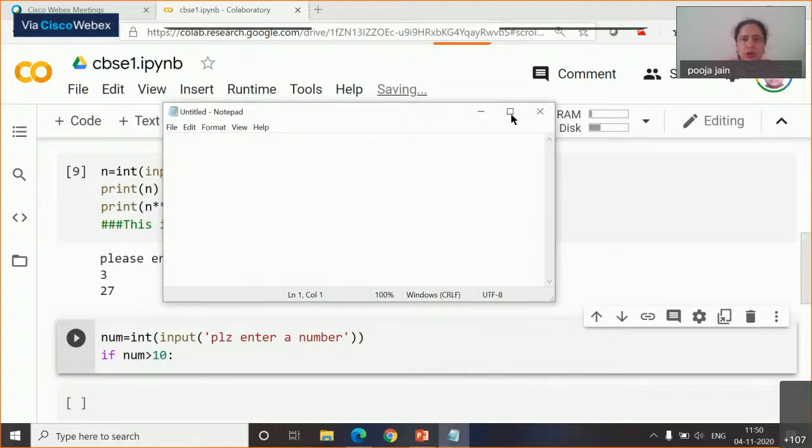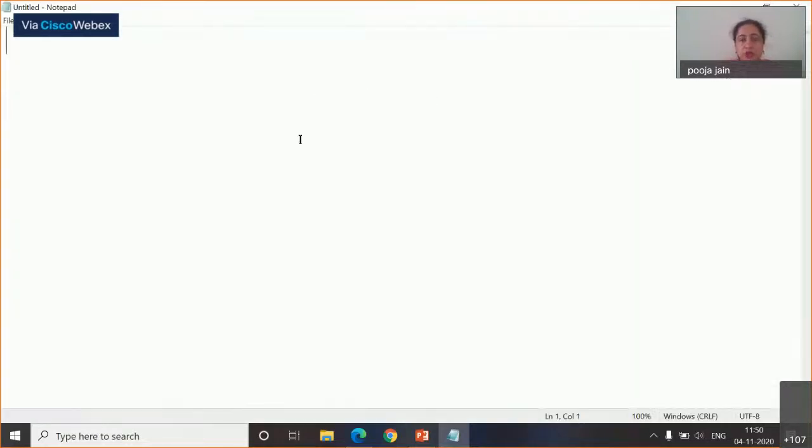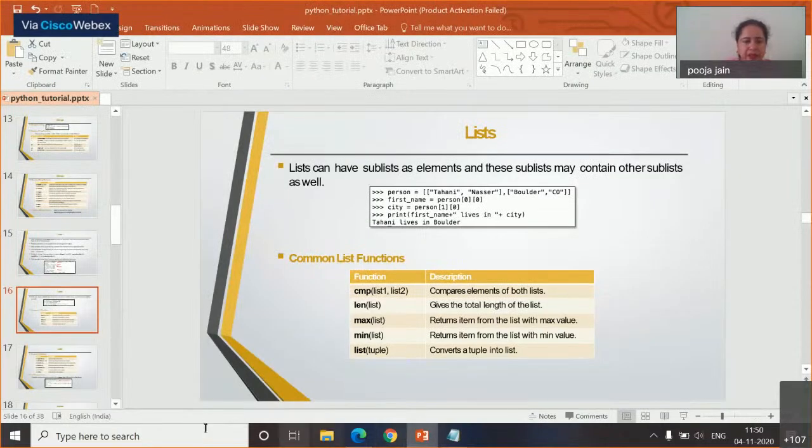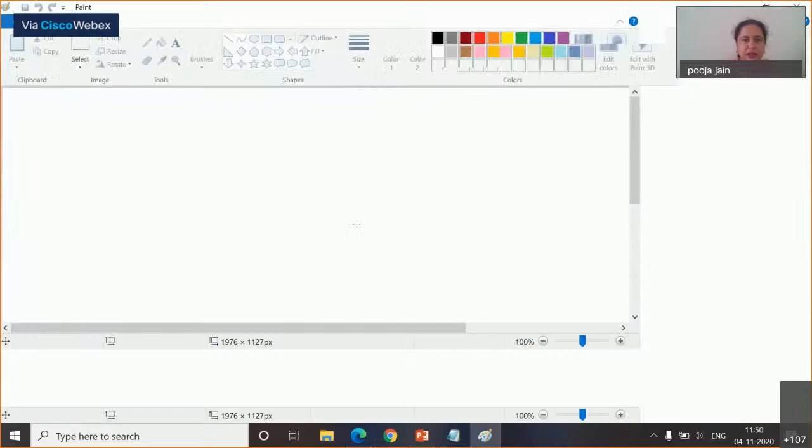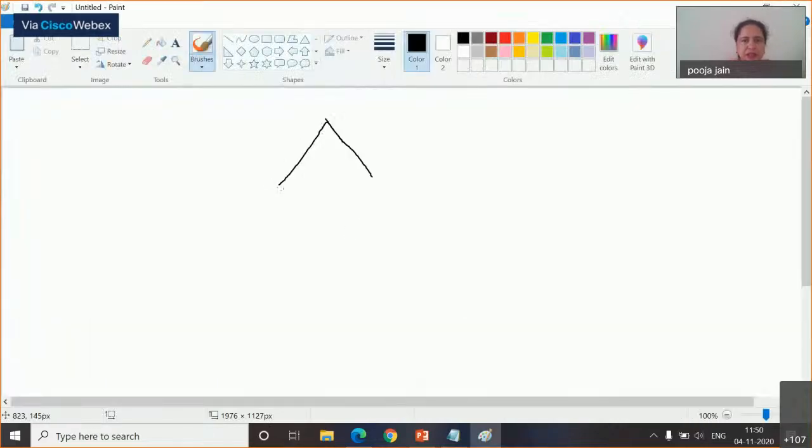All those who must have done the flow charts must be knowing it. Like we have something like this, the flow chart. So I'm checking the condition: is num greater than 10, and there would be two paths for this. There would be either yes or no.